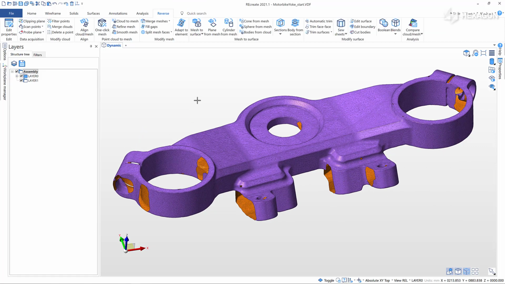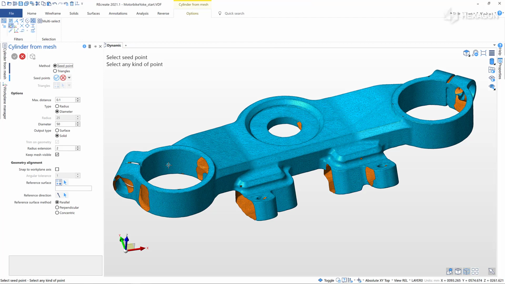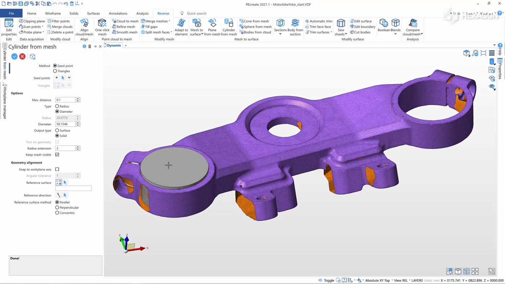Now we'll align the part so we could begin working on it. Cylinders and other features can be created directly from the mesh.